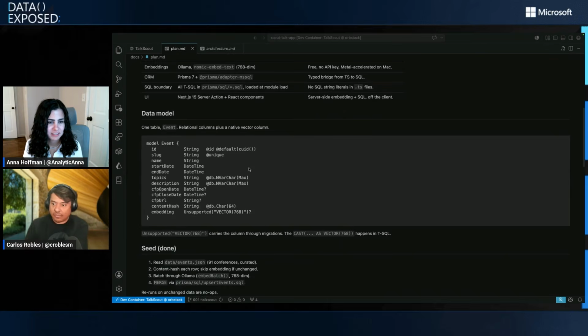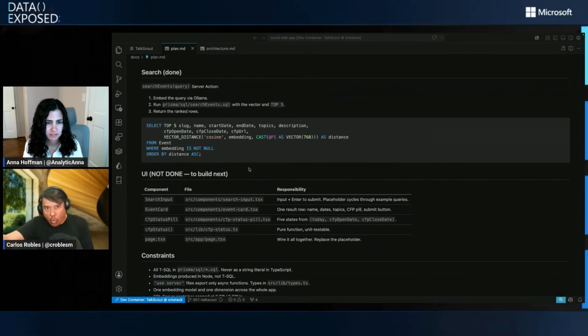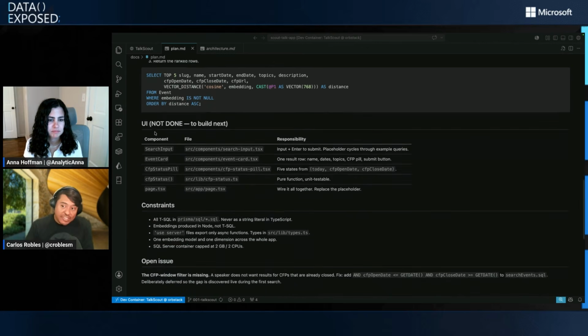So you see, here's my data model, seeding, and everything, right? Here's the core of the application. I'm using vector data types and vector distance search to give me the results of my semantic search. But you can see that my UI is not done. So I did all the deployment and everything, and I was like, okay, this is probably a good opportunity for me to explore ways to do this using an agentic experience.